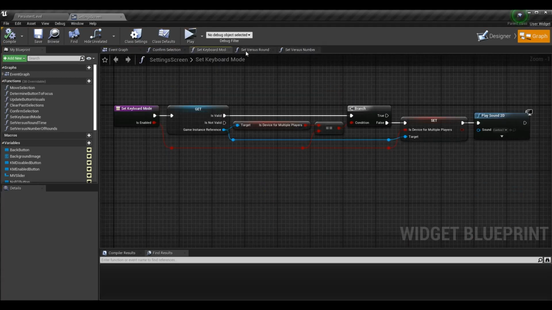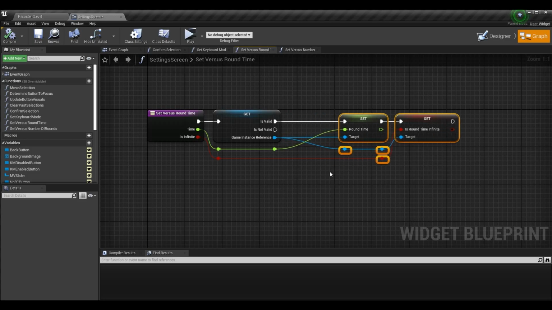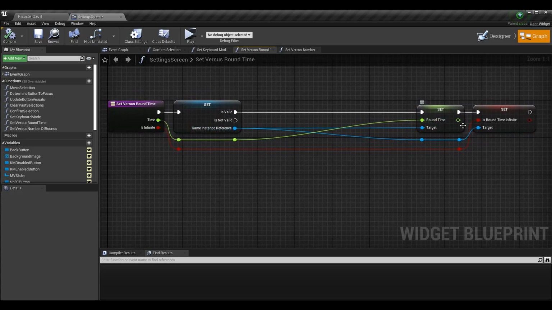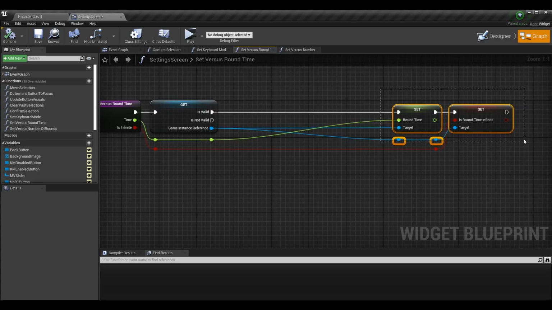So let's do this for the other ones just while we're here. We might as well. So you see we have round time and is round time infinite. This one is a little bit trickier because we do have two variables that we're accounting for. All right, it's basically the same thing, so don't fret, but we want to do this. Okay, so instead of checking for each individual option, what we want to do is check if both of the settings are the same. Because if both the settings aren't the same, then you're not on the same option, plain and simple.